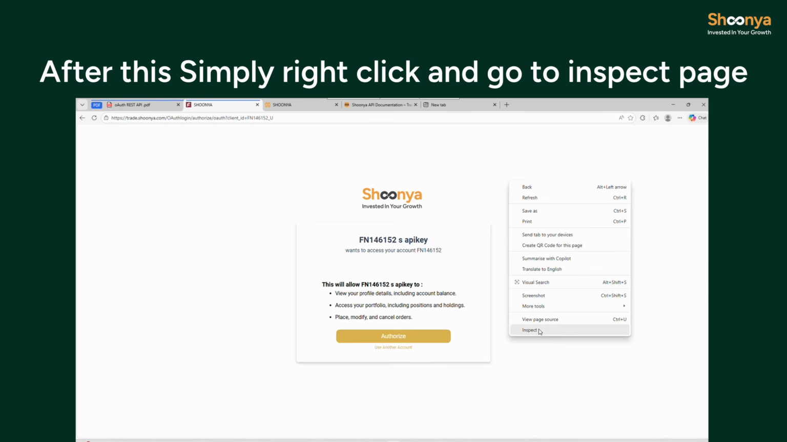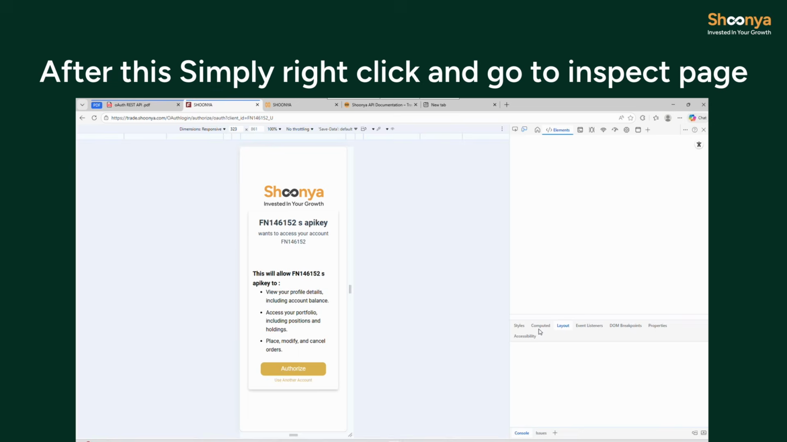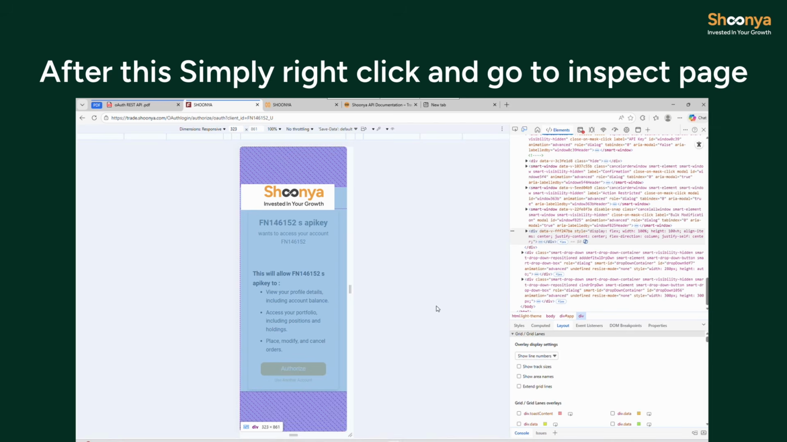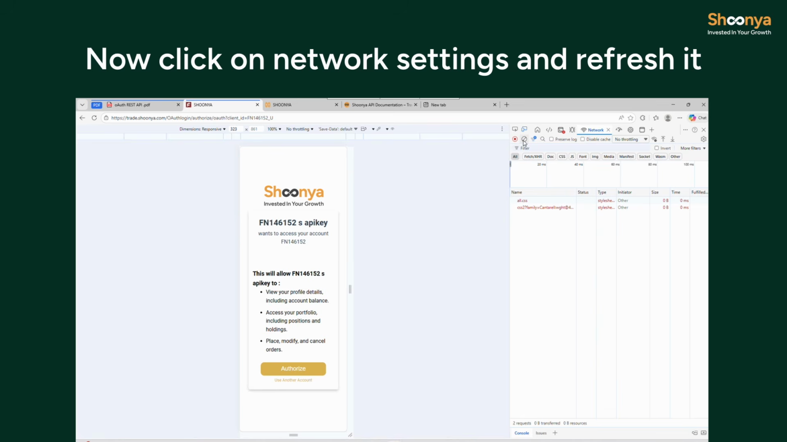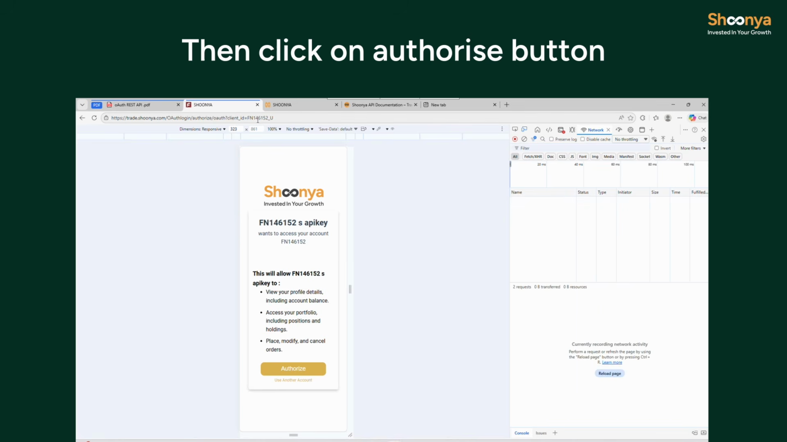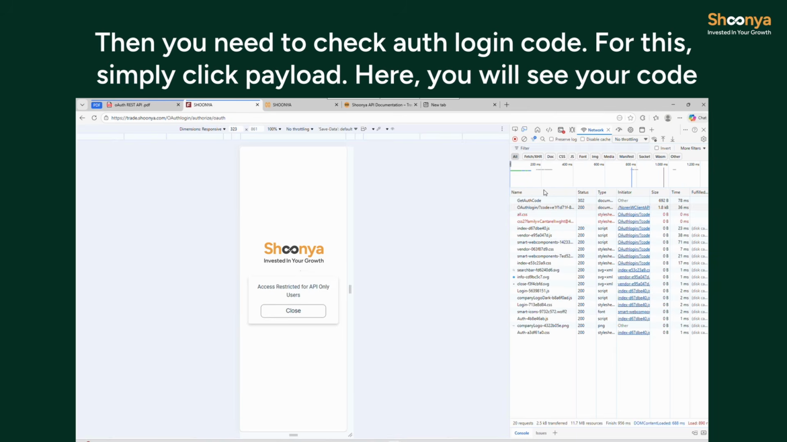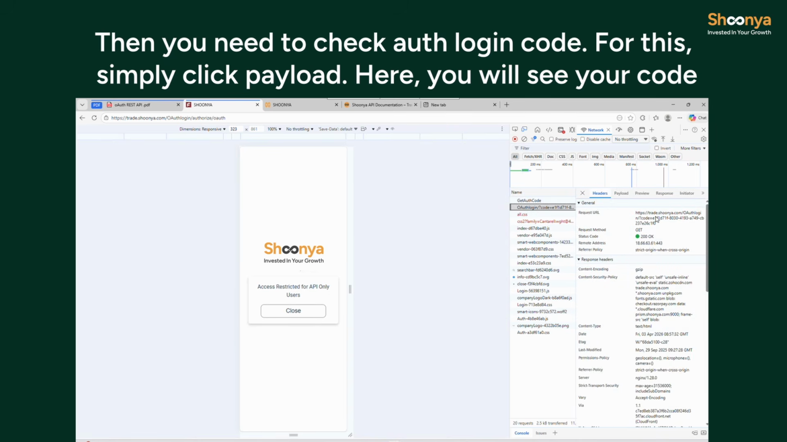After this, simply right-click and go to Inspect page. Now, click on Network settings and refresh it. Then click on the Authorize button. Then, you need to check the auth login code. For this, simply click Payload. Here, you will see your code.